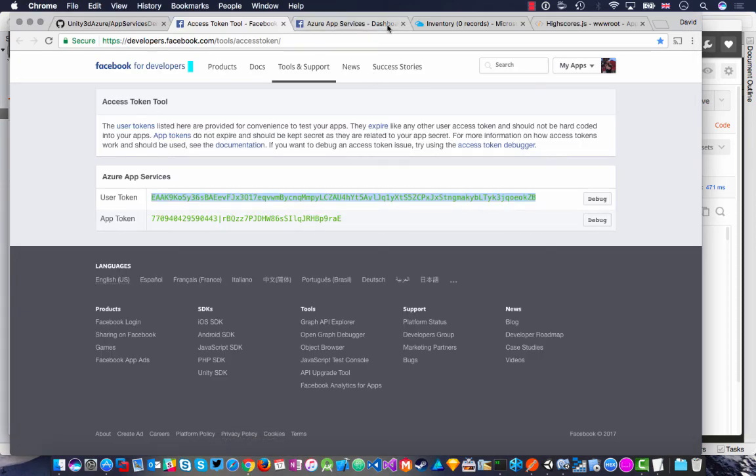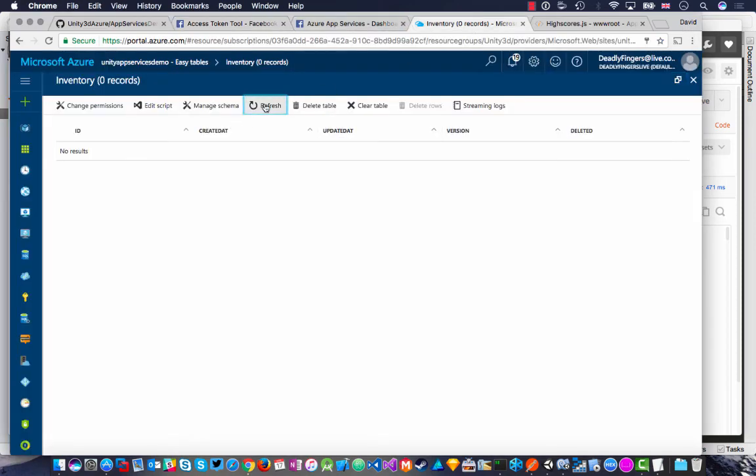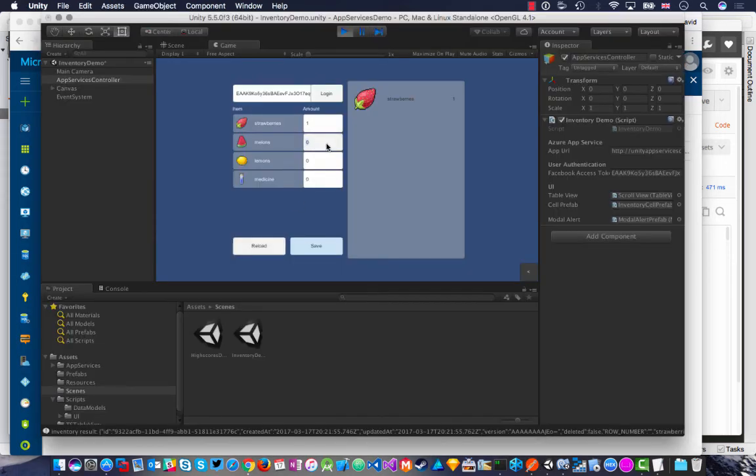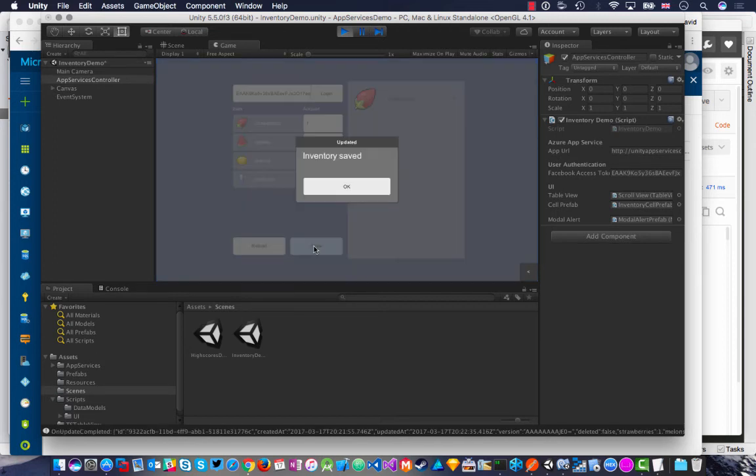And I can check this on the easy table. And there you go. It's dynamically added my strawberries and melons and all the various inventory items. And it's also saved my user ID because I added the script on the insert. So let's update some things here. I can say I've picked up some more melons, some more lemons, and some medicine, and save that.